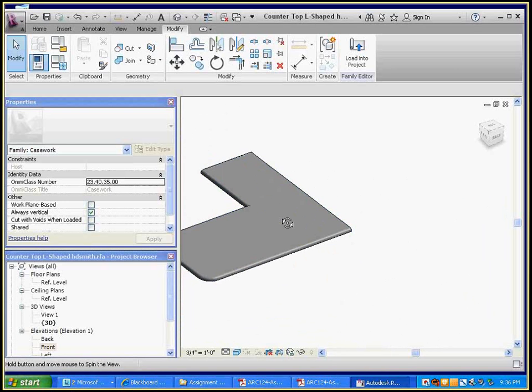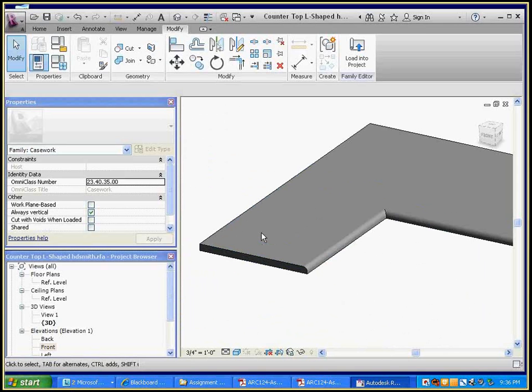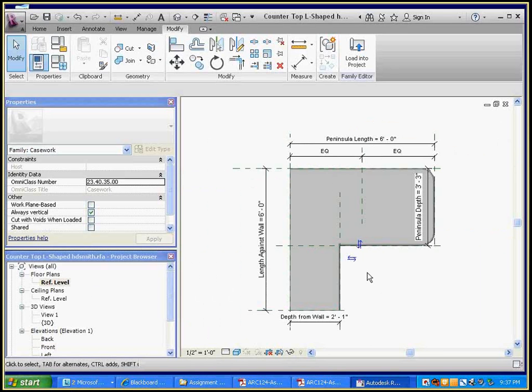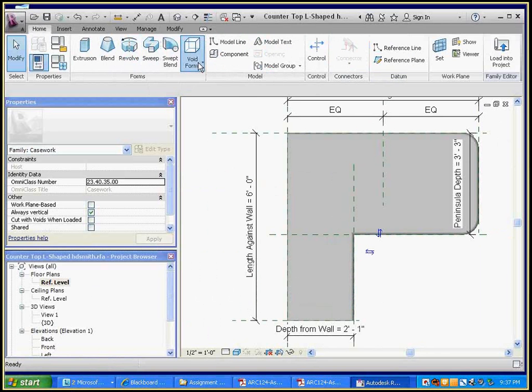So for that reason, I'm going to do the backsplash as a sweep rather than an extrusion, even though theoretically I could do it as an extrusion. I think it's a little easier to say I want the path to go along here and stop just shy of that end by an inch. So let's go back to our plan. And then I want to do home. And this is going to be a solid sweep, not a void sweep like the other one.